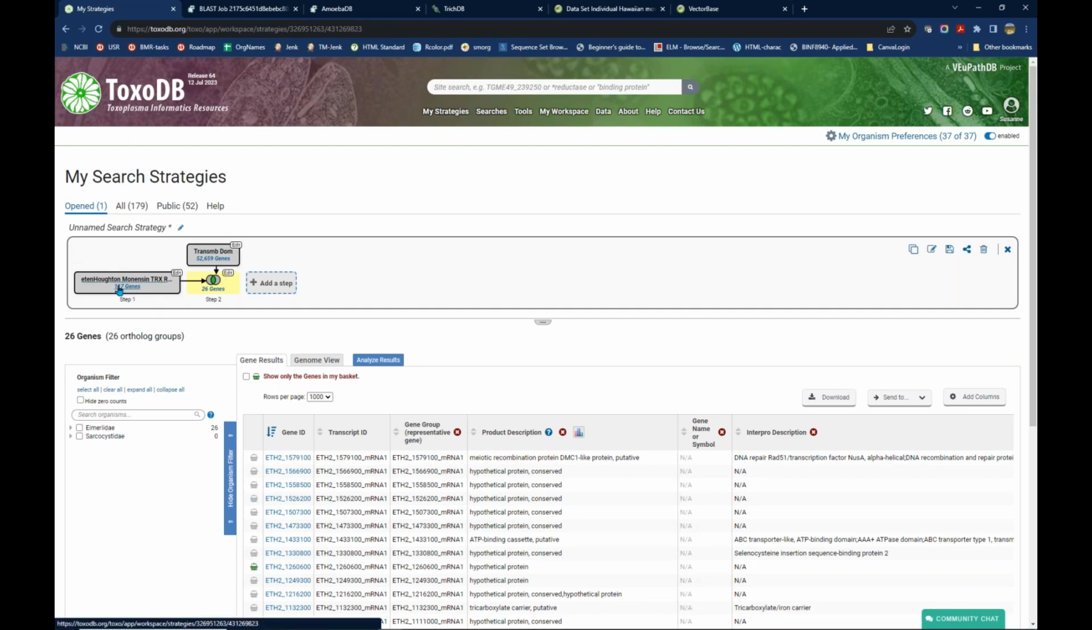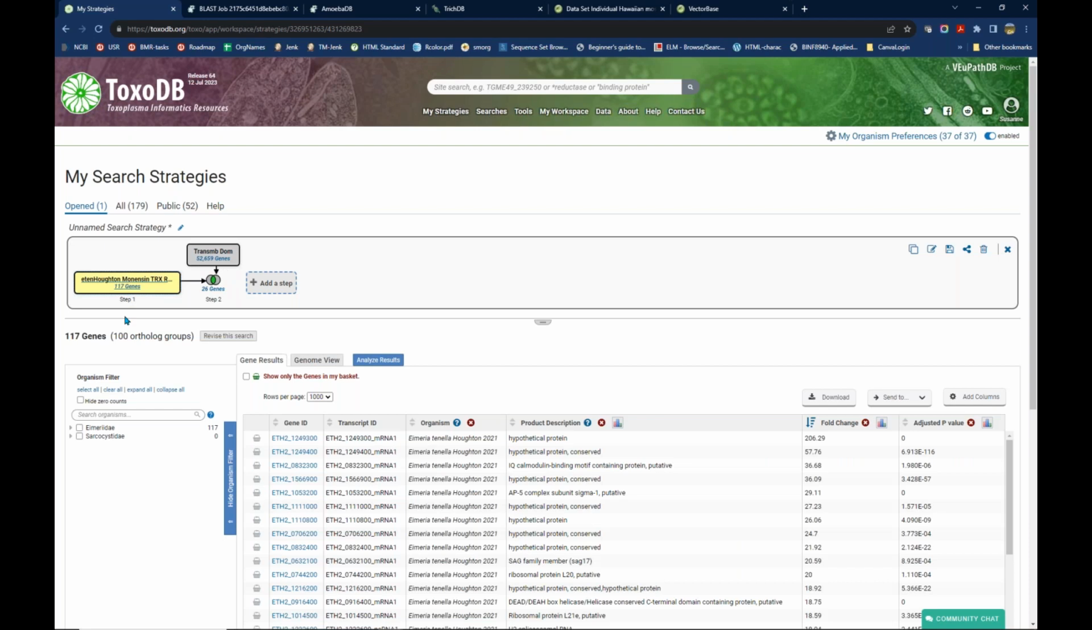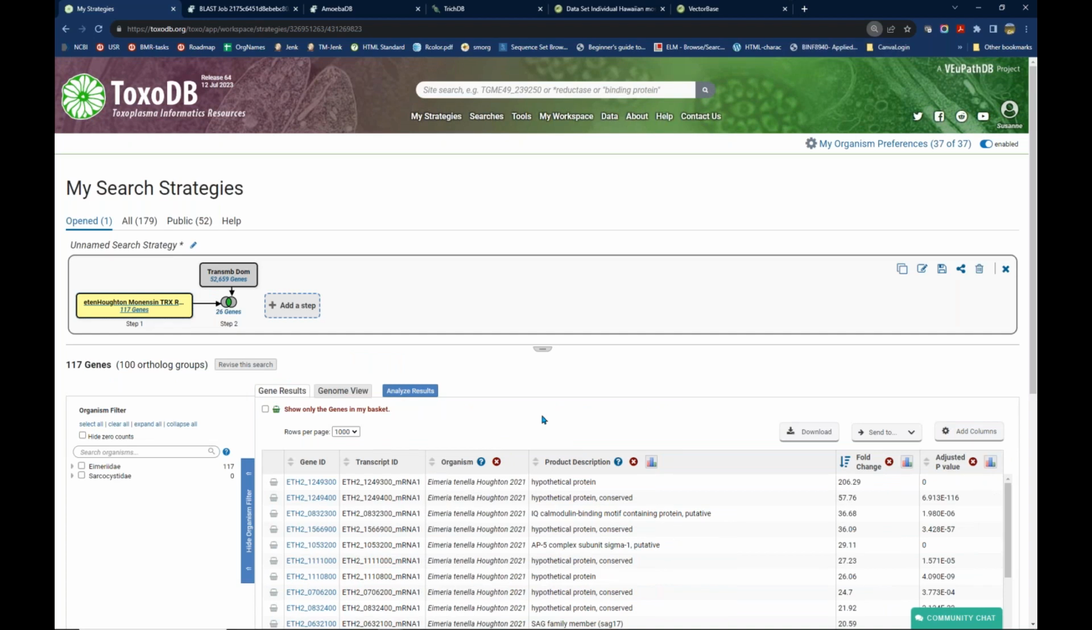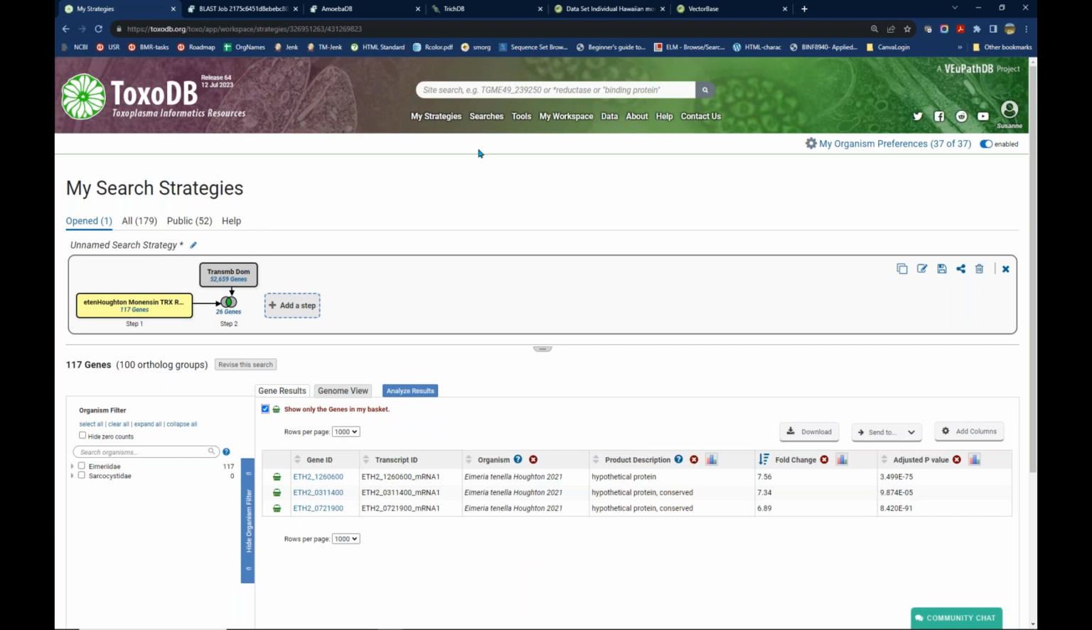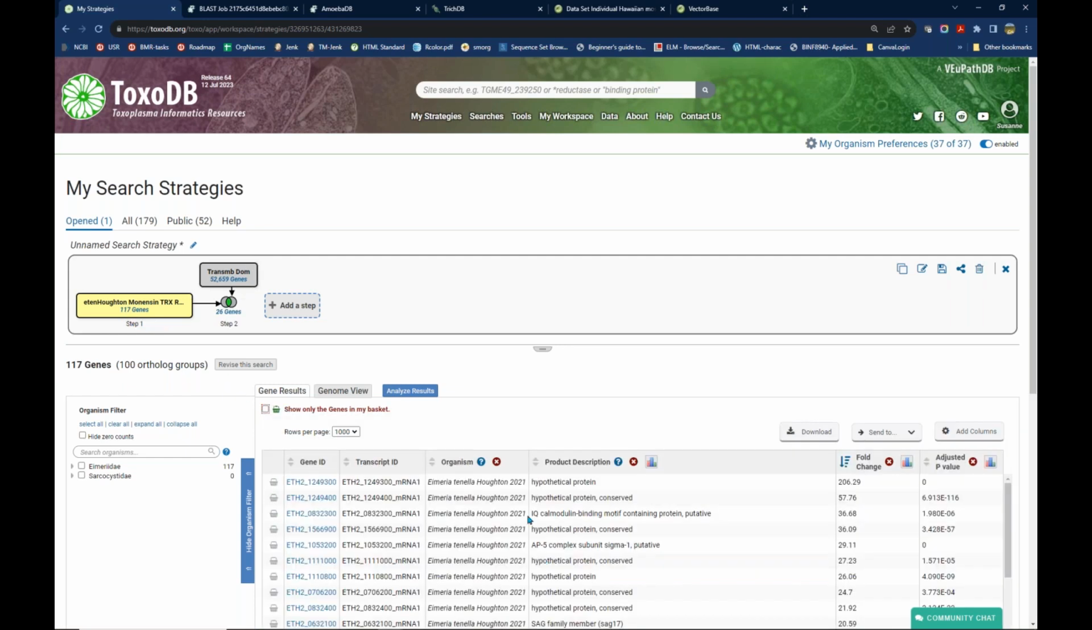So if I focus back on my strategy on the first step, I see that I have this new, let me make that bigger, I have this new feature here. It's called Show Only Genes in My Basket. And if I turn that on, then this table is filtered by the genes in my basket. Everything that is not in my basket is hidden from this table. And I see that I actually only have 3 genes here, and there were 7 genes in my basket. And that's because not all the genes in my basket were in this list of 117 genes. So I'm going to turn that off again, and we'll look at the whole table.